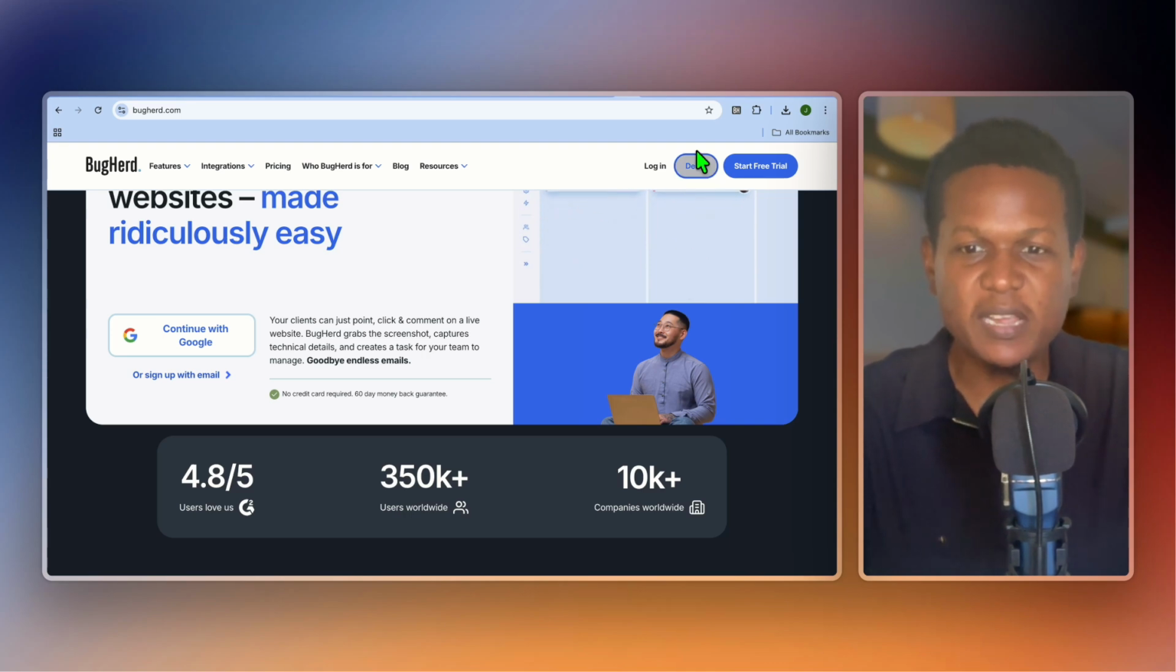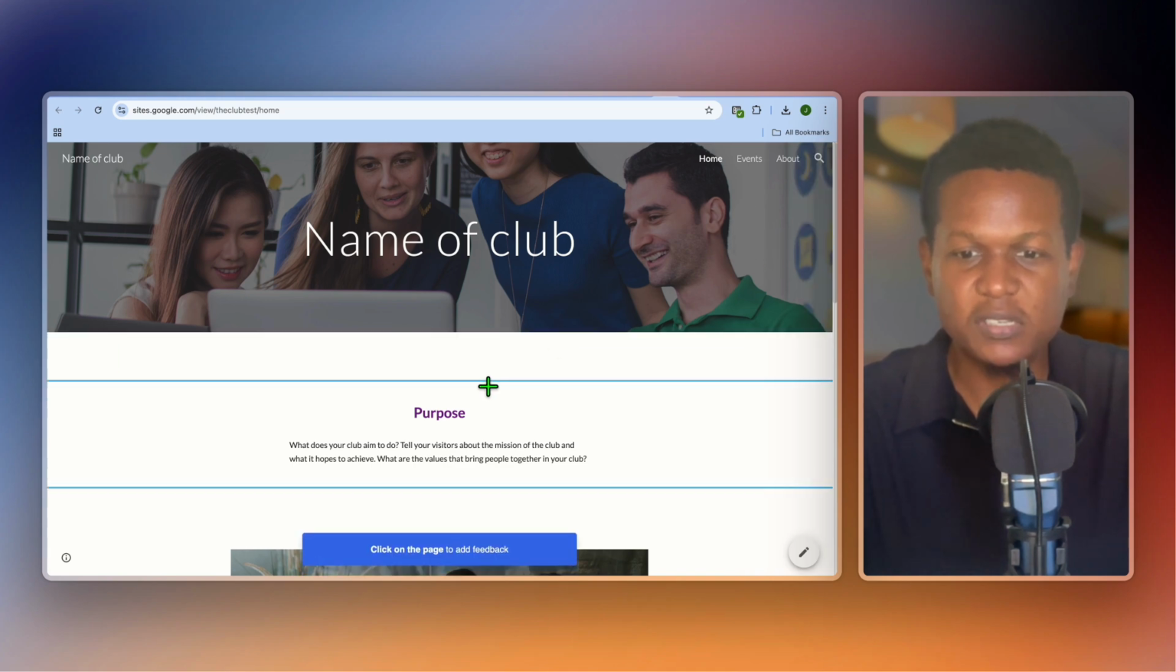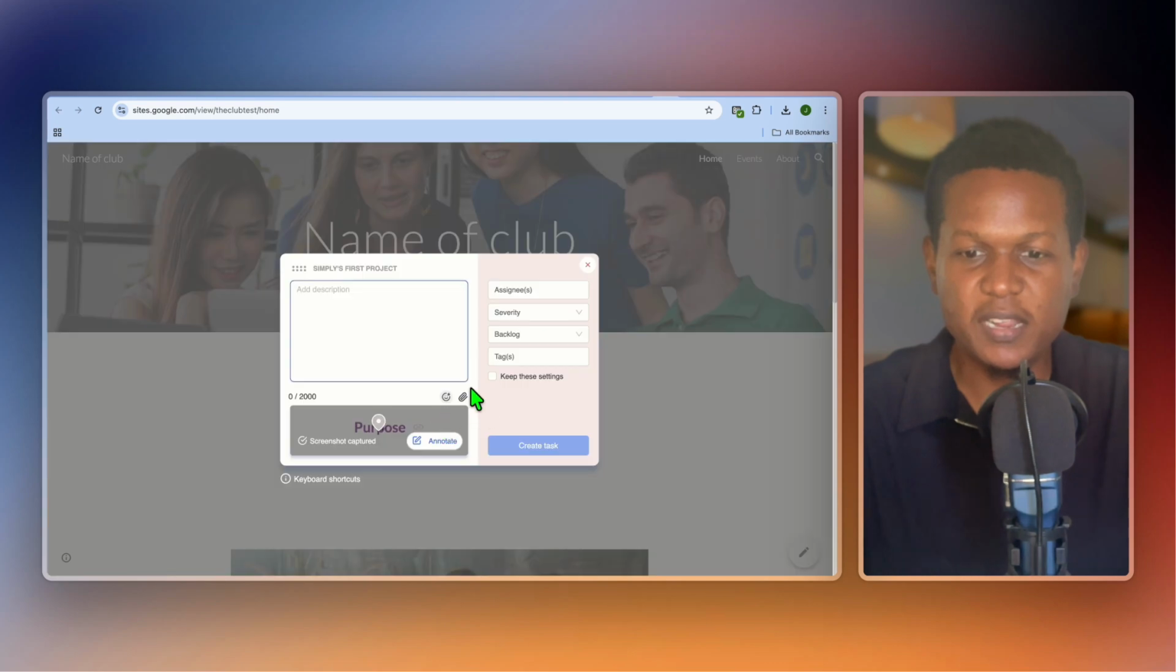I'll keep it simple, especially if this is your first time using a visual feedback tool. Before comparing them side by side, here is a beginner-friendly explanation. Both BugHerd and Marker.io let clients, designers, developers, or QA testers click directly on the live website and leave feedback. For example, this is BugHerd. All they'll need to do once on the website is tap on the plus. From there, they can tap on the section that they'd like to leave feedback on, and type in whatever they want you to change.